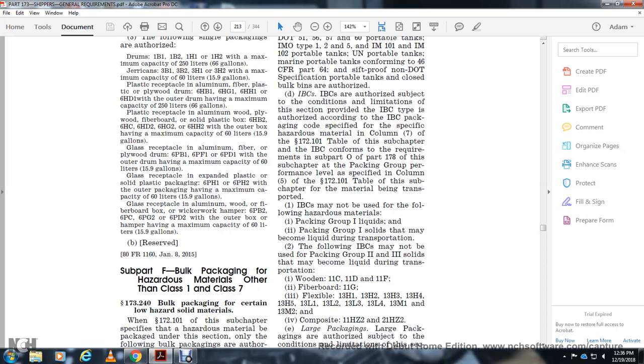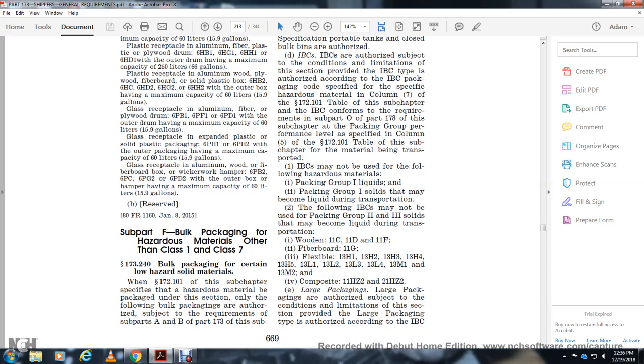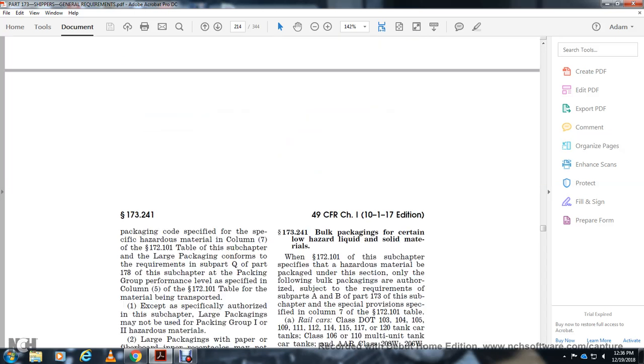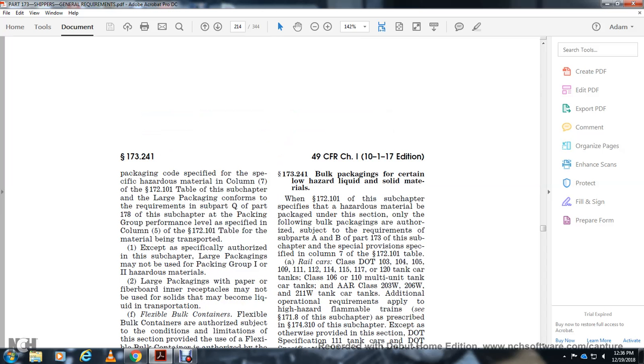Wooden, fiberglass, and composite large packagings are authorized subject to the conditions and limitations provided in this section. Large packagings authorized in accordance with the packaging code specified for the hazardous material in column 7 of the 172.101 table must conform with subpart Q of part 178 of this subchapter, at the packaging group performance level specified in column 5 of the 172.101 table for the material being transported.